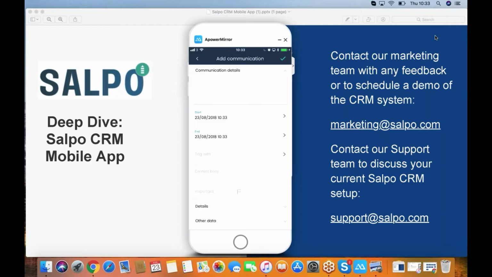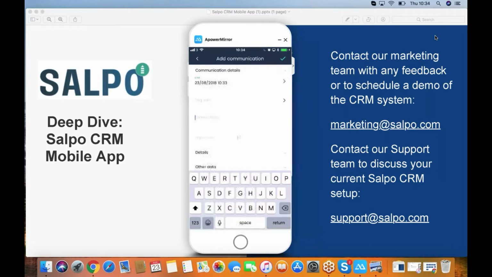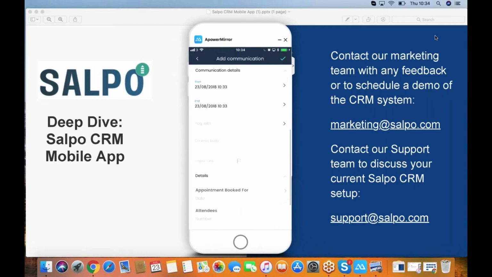I can tag a communication with any other module within the system. So if I click on that, I can actually search for the actual module record in the system. So that functionality works the same as the CRM app. In the content body, this is where I write the descriptive notes for the text box. I can flag it as important, and I also have access to all of the different custom fields that we've set up against communication. If you don't have any custom fields set up here, you won't see anything listed.